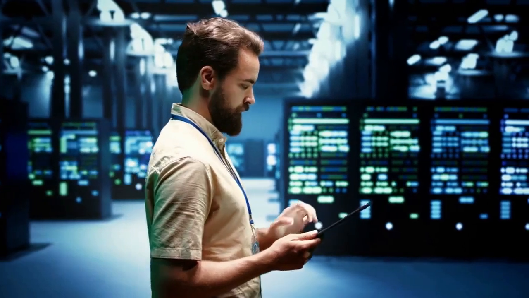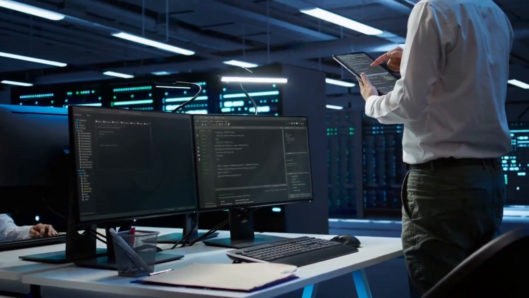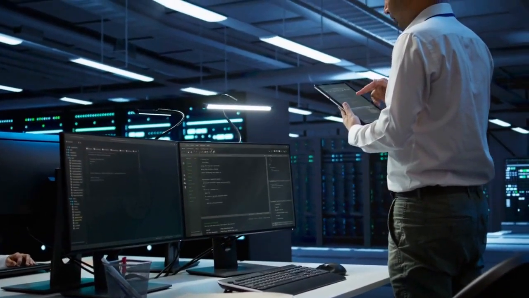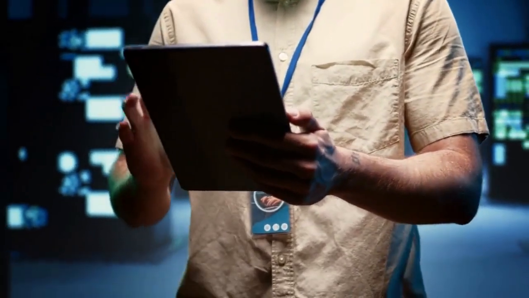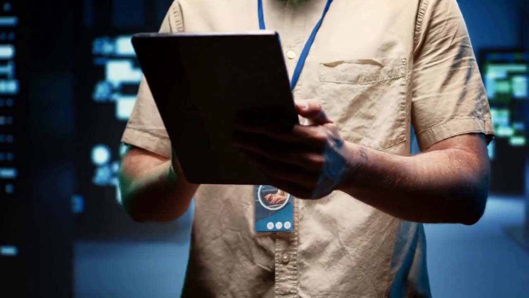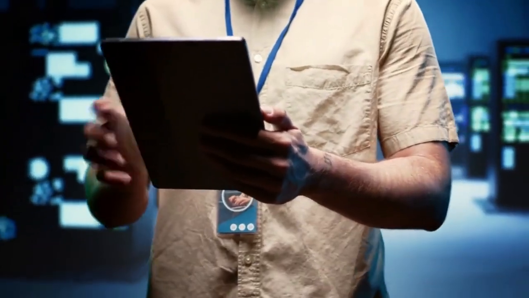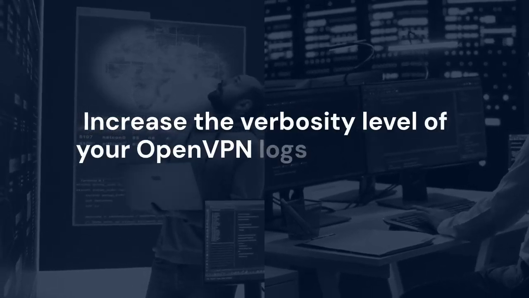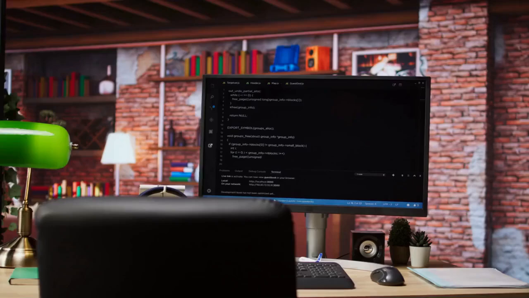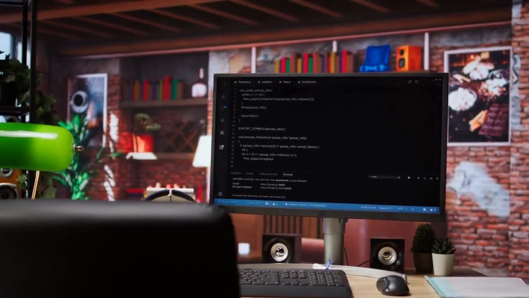Finally, review your OpenVPN logs. The logs often provide detailed information about the cause of the TLS handshake failure. Look for error messages related to certificate verification, cipher negotiation, or TLS version incompatibility. Debugging logs are helpful here. Increase the verbosity level of your OpenVPN logs to get more details. Sometimes the error messages in the logs will directly identify the problem.